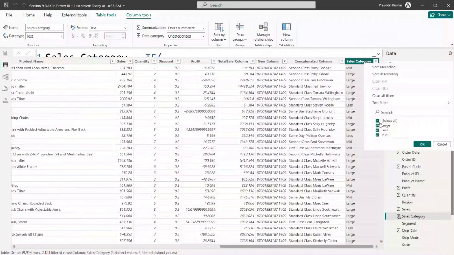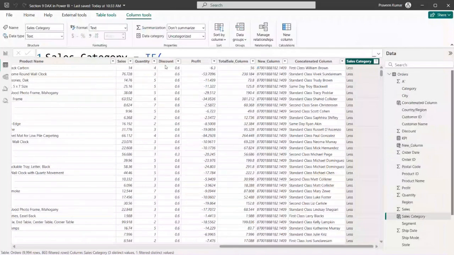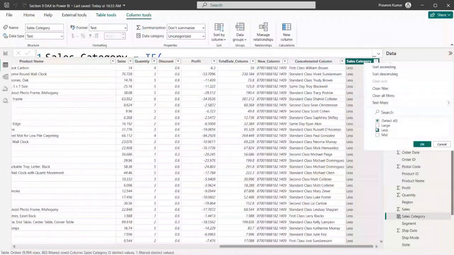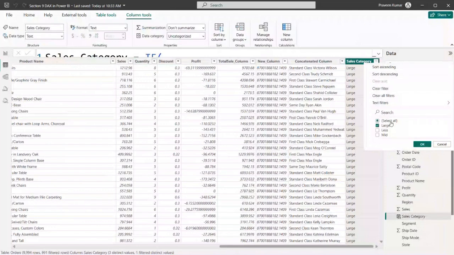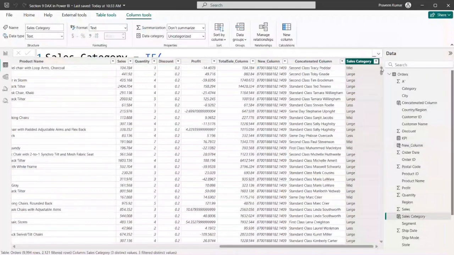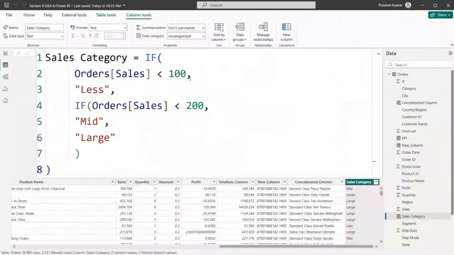So this is how you can make your own category. If you select less now, the sales value is only less than 100. If you click on this large value, you can see all the values are greater than 200. So this is how you can use the IF DAX function for creating a calculated column.